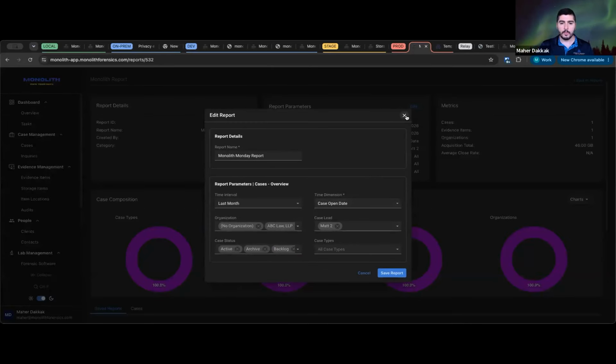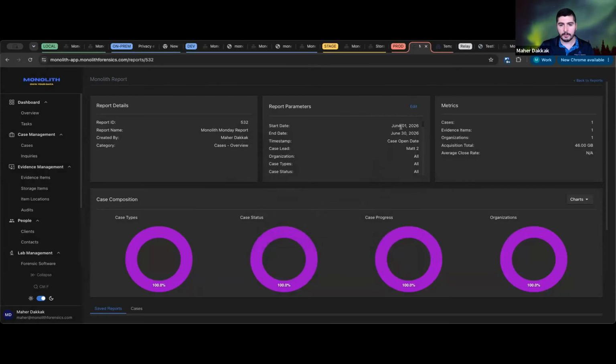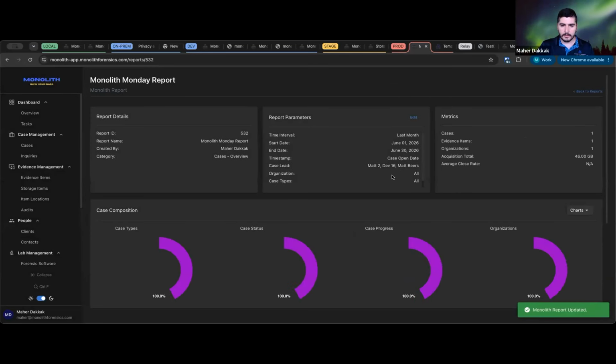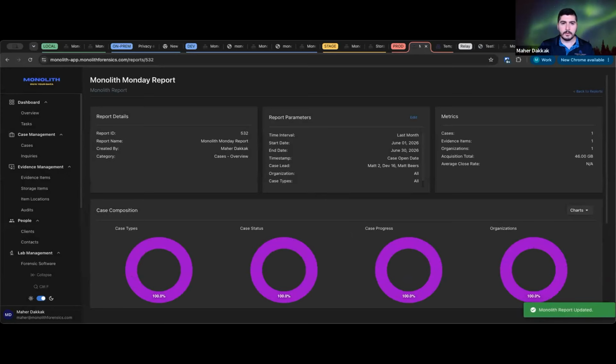in the filters. When you do have a subset of everything selected, as you notice here, case lead, we set mat2. And that's the only one we have selected. So that's the only option we're going to show. If I select more, there we have more. So anything else that you didn't filter is explicitly going to say all.